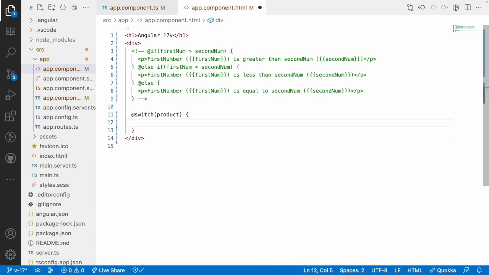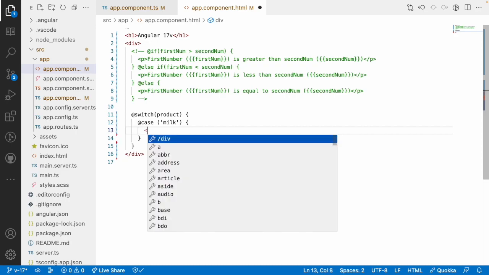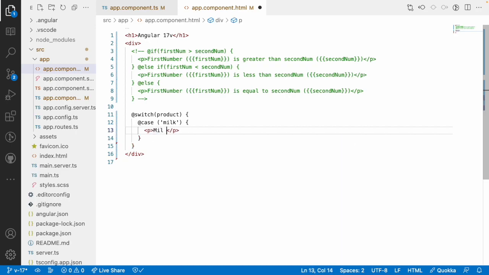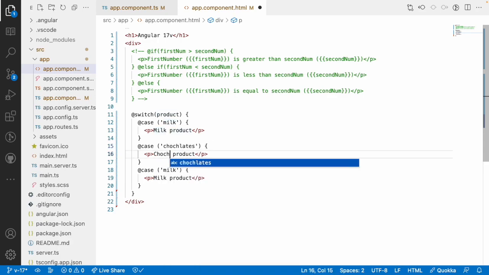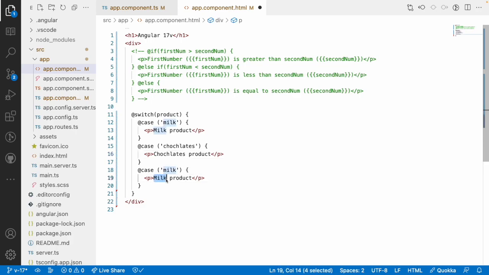Now we have to write our cases. So first case is something related to our milk products. So if I have a case where it is milk product, I want to show a paragraph called milk product. And same thing, let me copy this, put it over here and put it over here. It is something like chocolates, and let me show that as chocolate products. And here I don't want to give any of these products. That means I want to go with a default case.